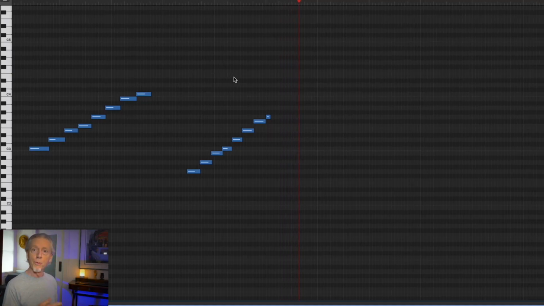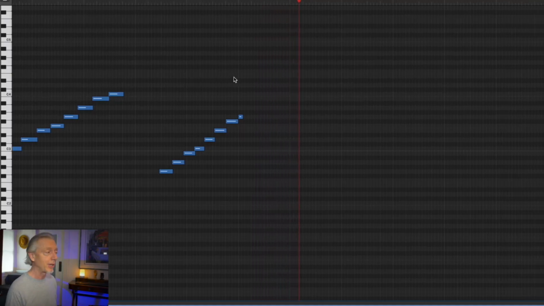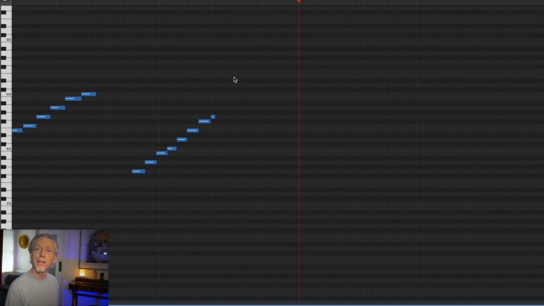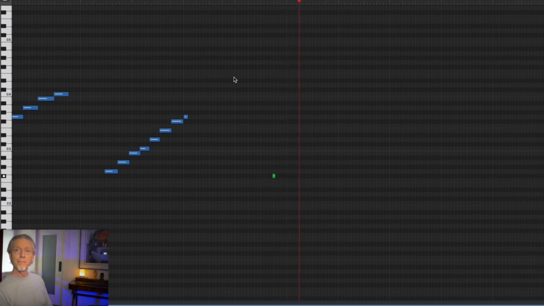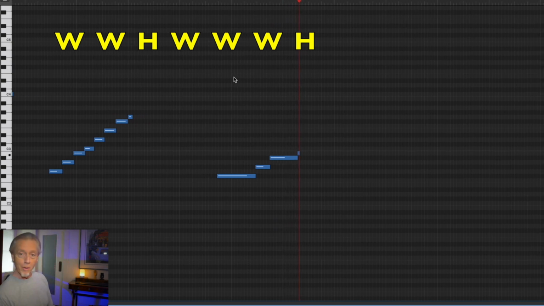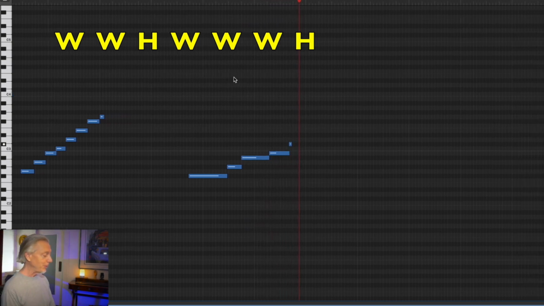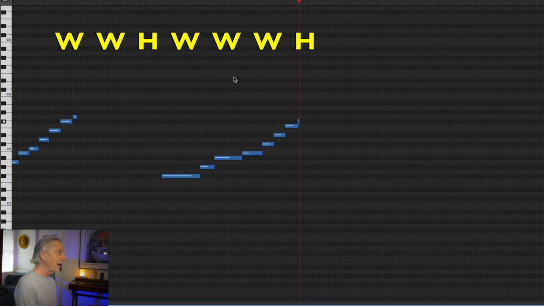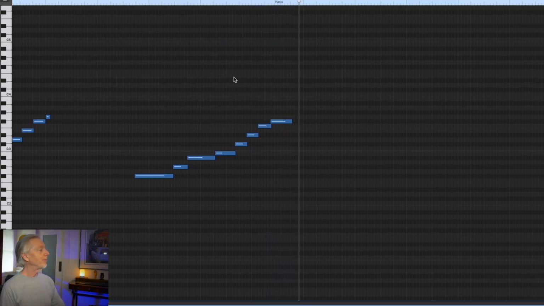And the formula for the conventional major scale is start anywhere, we don't care. I'm going to start on this black note. Go up a whole step, go up a whole step. Go up a half step. Go up a whole step, whole step, whole step, half step. I just played a major scale, and it sounds like this.